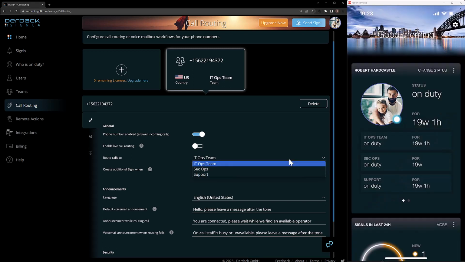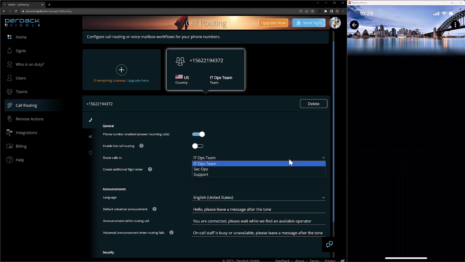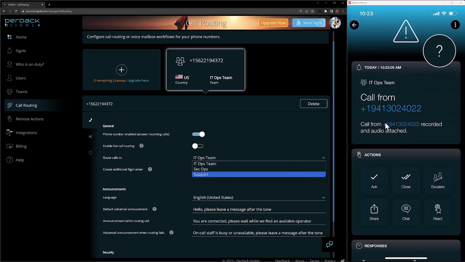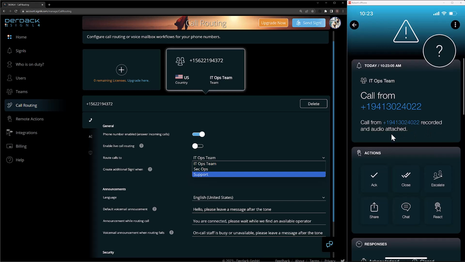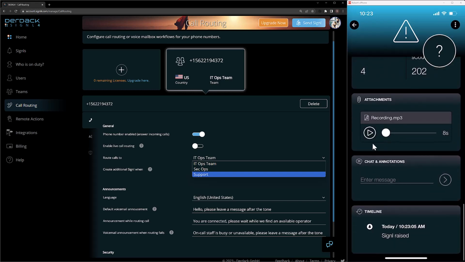Inside of my SIGNL4 here, we'll see that we have the new alert. If I go ahead and open up this new alert, we get the same information. We have a call from this phone number. We see that it was not sent to a user, but it was recorded and the audio is attached as a voicemail. If I scroll back down, here we have the actual recording for the user's message. And if I click on play, it actually plays the message for my call.